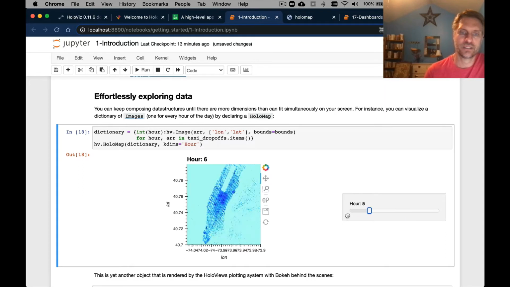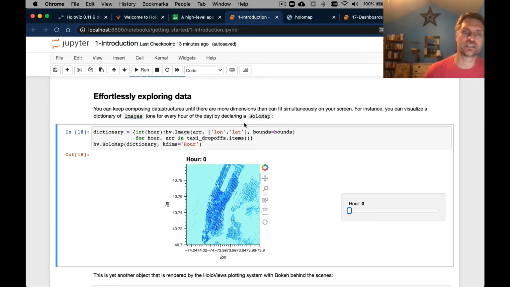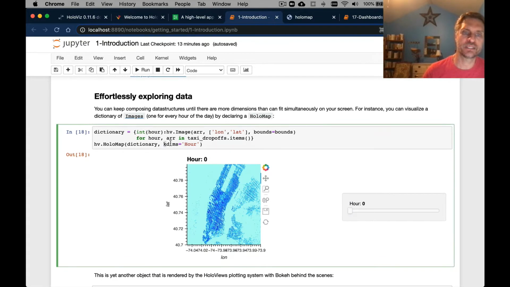We can now just select which of the values along that dimension we want. And so we can see that drop-offs go down until early morning hours, and then they go up as people go to work and so on. So we can easily explore this additional time dimension, even though it's not present in the plot. It's present in the HoloMap object that comprises the plot as it exists across different values of this dimension. So this HoloMap has a key dimension of hour.